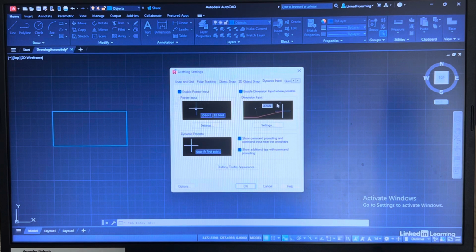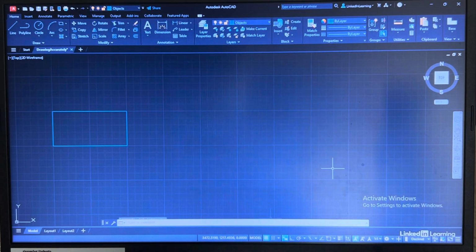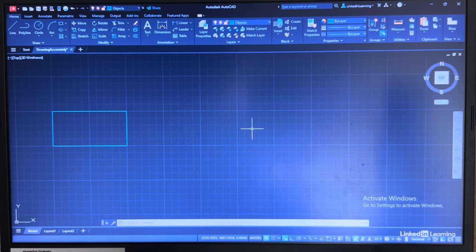Now I don't change any of these settings ever. I never have done. I just stick with the default dynamic input settings in the dynamic input tab. I'll just click on OK there. Now dynamic input is great because when you start drawing things, you start getting all these little prompts next to the crosshair on the screen. So let's have a look and see how those work.